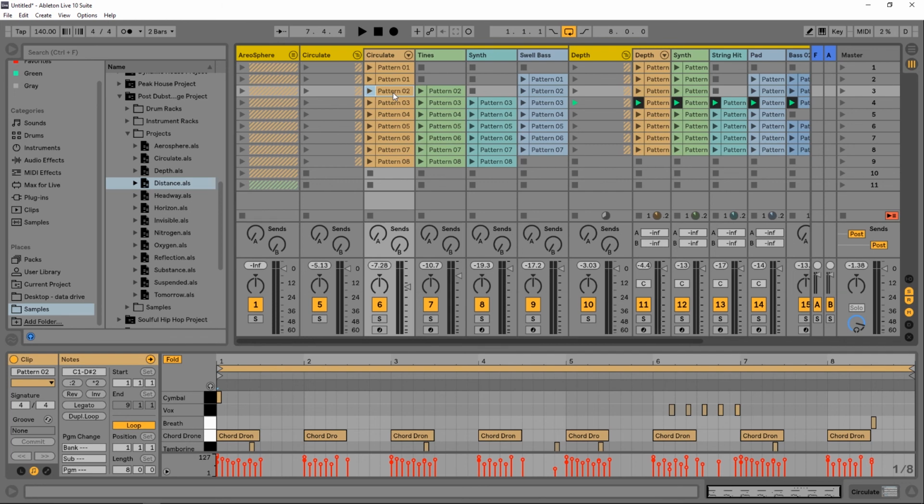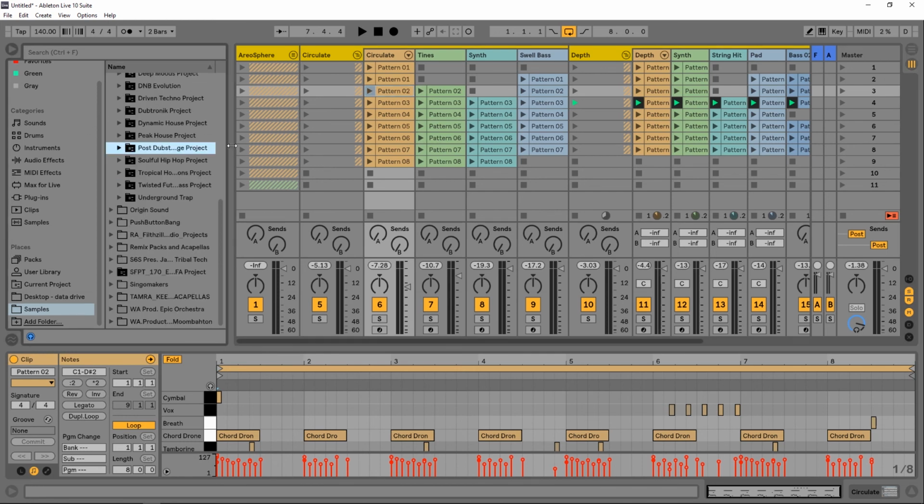Now, another really cool thing about this too is I'm using this Post Dubstep pack, but look at all these different types of packs. I mean, there's hip hop, there's peak house, there's techno, there's drum and bass, there's trap. There's even reggae and dub. There's just so many different genres.